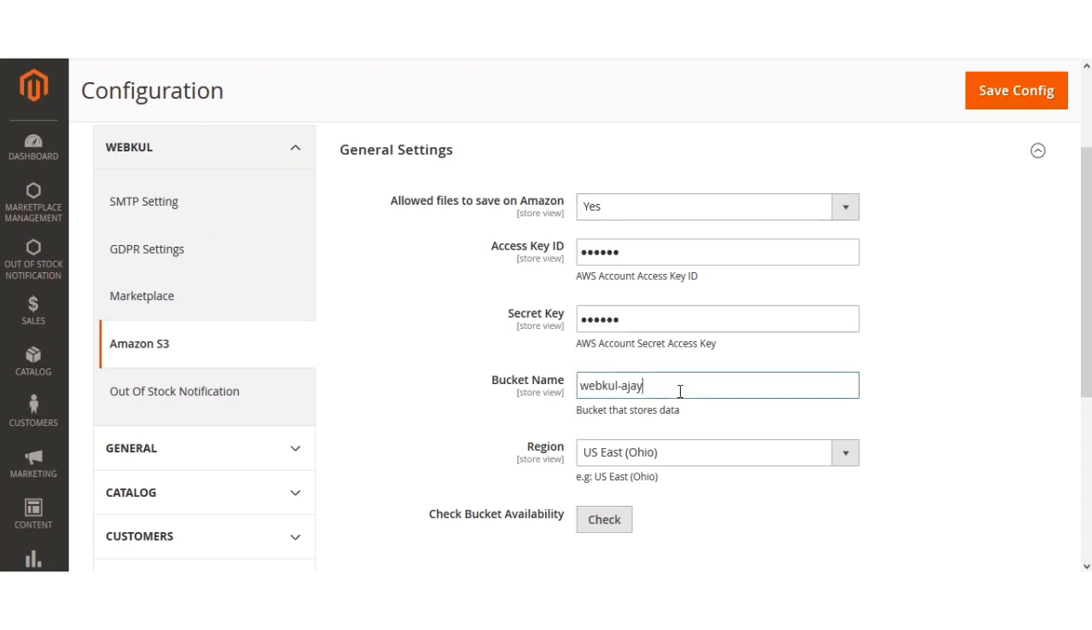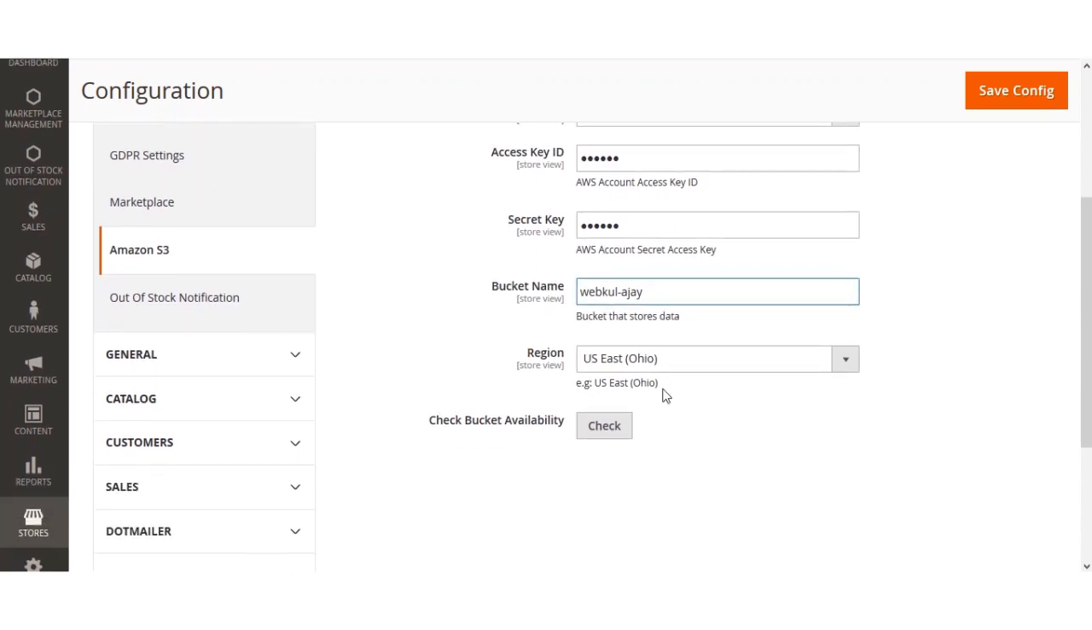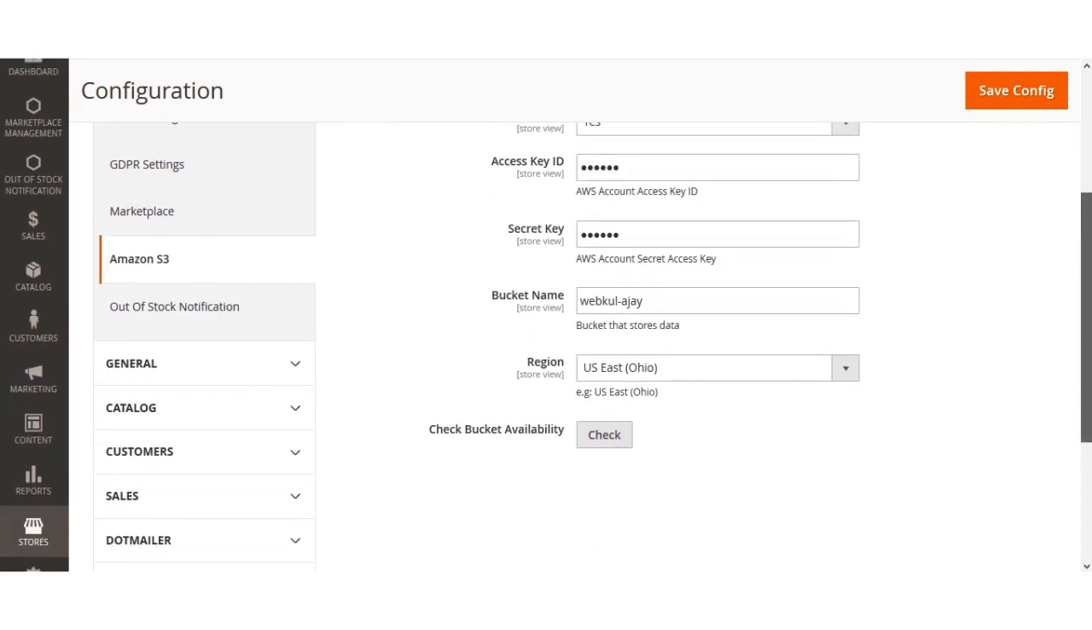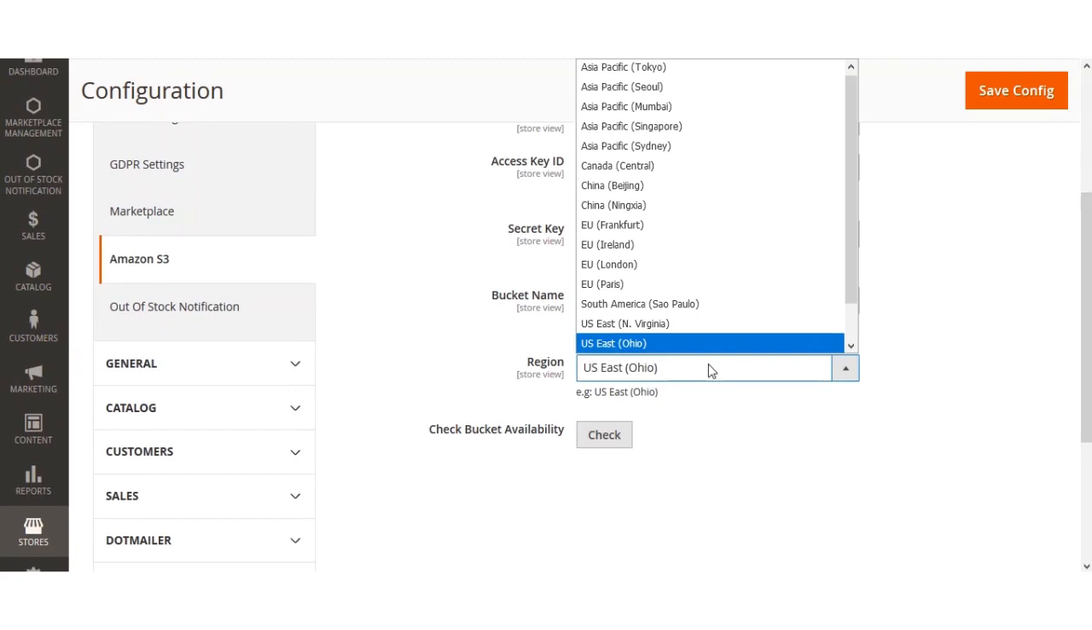After that, whichever bucket name you have created, you need to enter that bucket name and select the region associated with that bucket. Whenever you have created the bucket, the region that you associated with that bucket needs to be selected here. If you have not selected the exact region associated with the bucket name, you will get an error that the bucket name is not available or something like that. So let's check that.